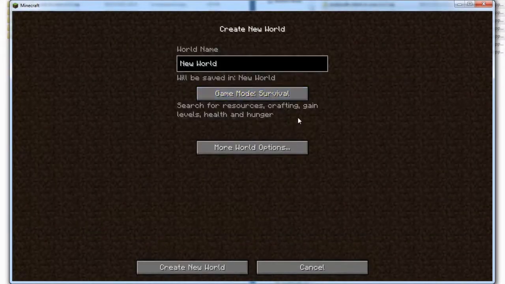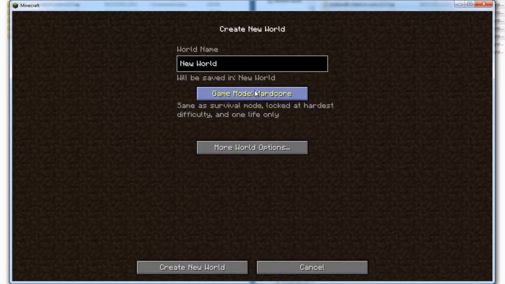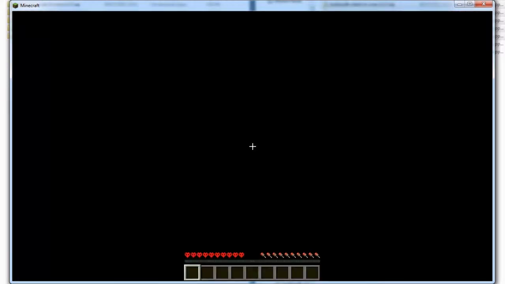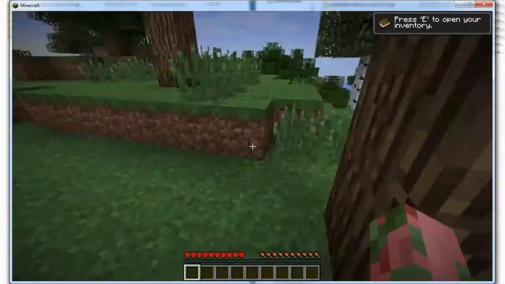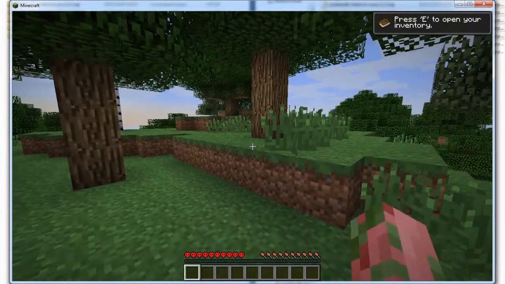I'll leave it called New World for now. I want it to be survival. In actual fact, let's make it hardcore just for demonstration purposes. I'll leave it called New World though. Create new world. And in a few seconds, there we go, a new world for us to play in.